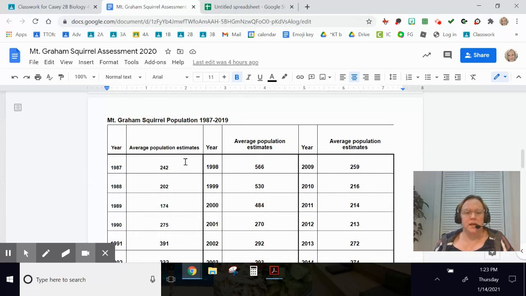And in this data table, you can see that there's year and average population estimates. This is the independent variable and the dependent variable. The data table got split into 3, so we could fit it all in a reasonable area. But when you graph it in your slides, you have to combine this data into one long set of columns. So I'm going to show you how to do that.